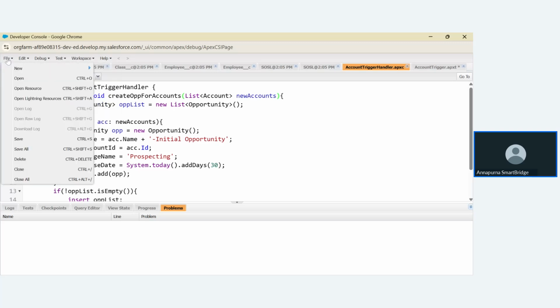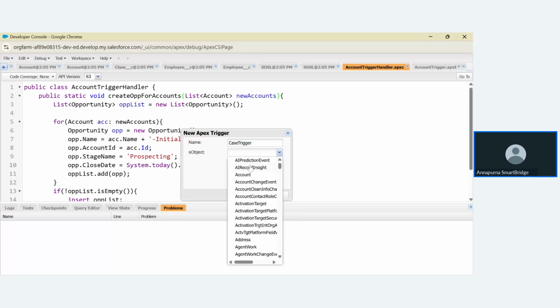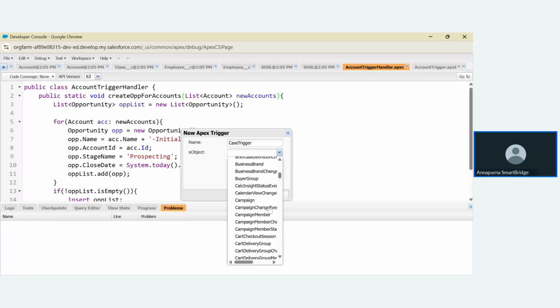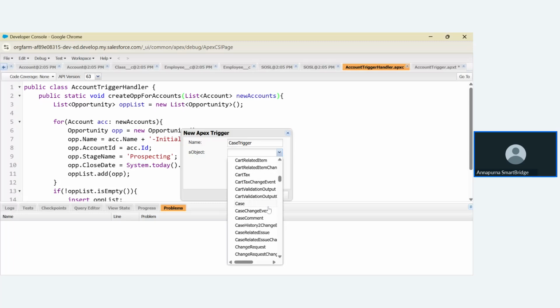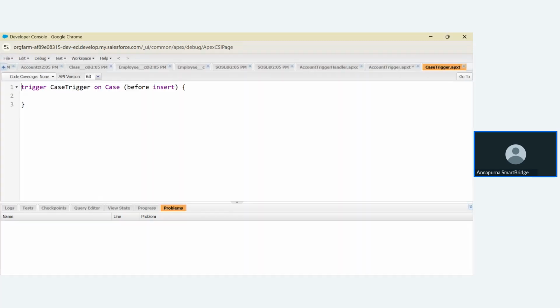See, click on File and New to create the trigger first. Now this is the case trigger. It will follow the Pascal case. And on which object are we creating it, guys? Case object. Yes, Case object. Click on Submit. It will have before insert, but I'm selecting it as update. Before update. Tab if.